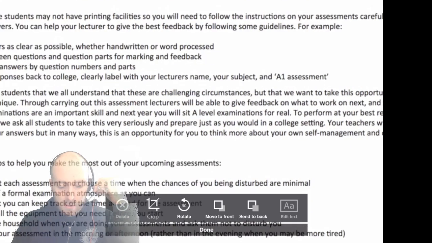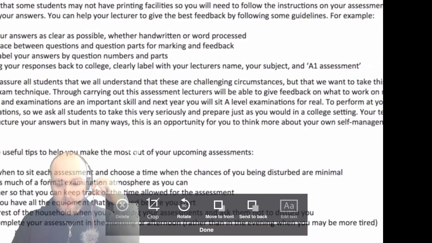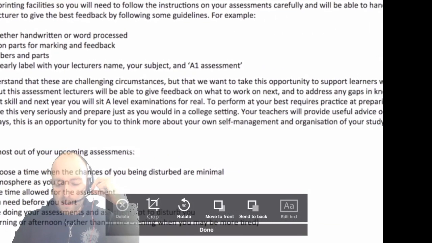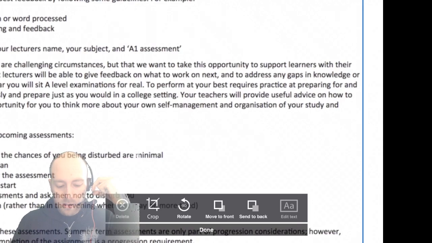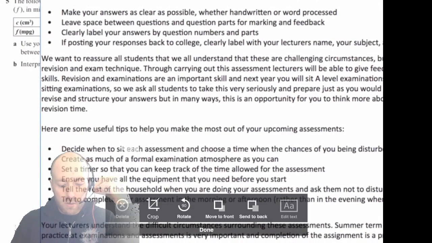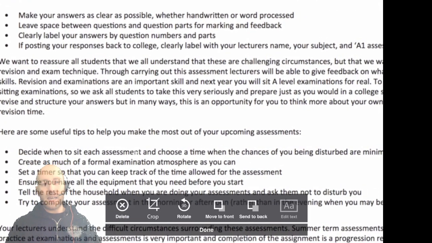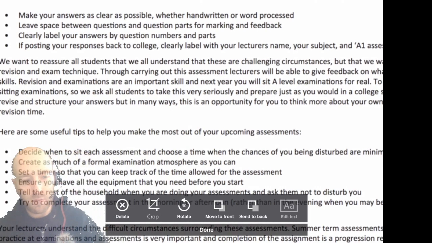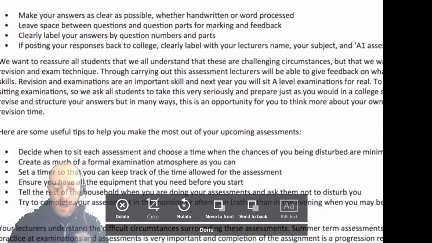Okay, we're aware that some students may not have printing facilities, so you will need to follow the instructions on your assessments carefully, and you'll be able to handwrite or word process your answers, which I know is a pain in the neck for maths sometimes. But yeah, if you have to handwrite it, take photos. It's not the end of the world.